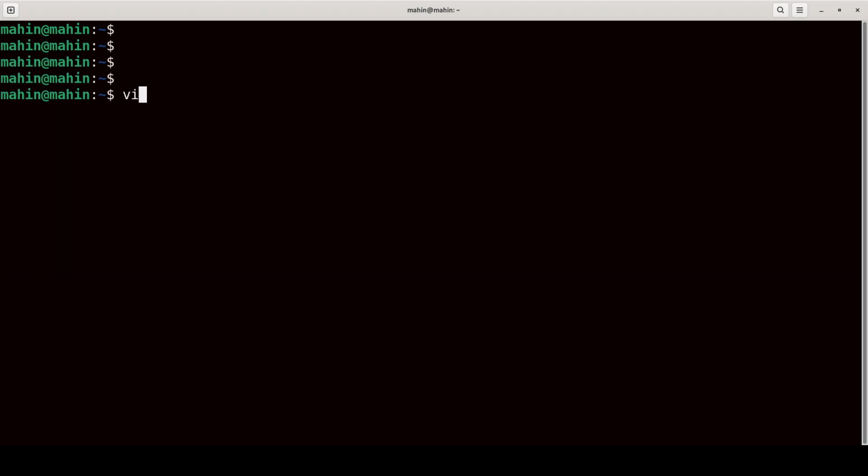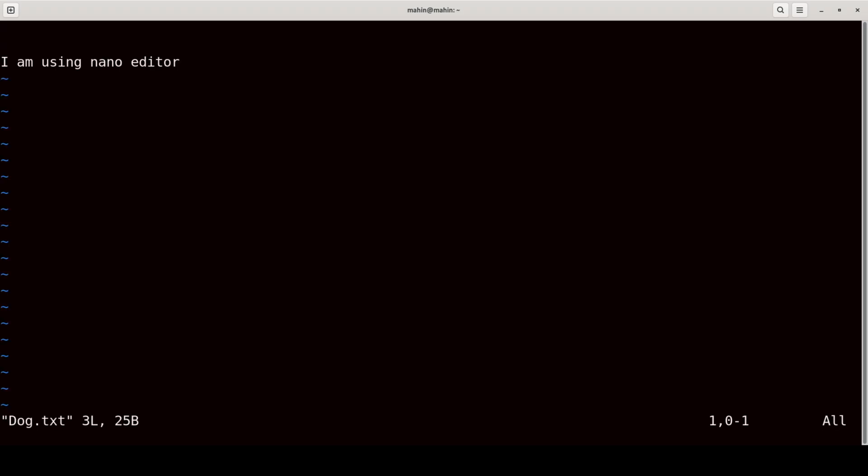Now how to use Vi? Vi is a rich editor. Same way, you have to type vi and the file name. Now here is a little bit different. If you want to write something, you have to at first press I, and at the bottom you see that it is showing insert. Now it is edit mode.